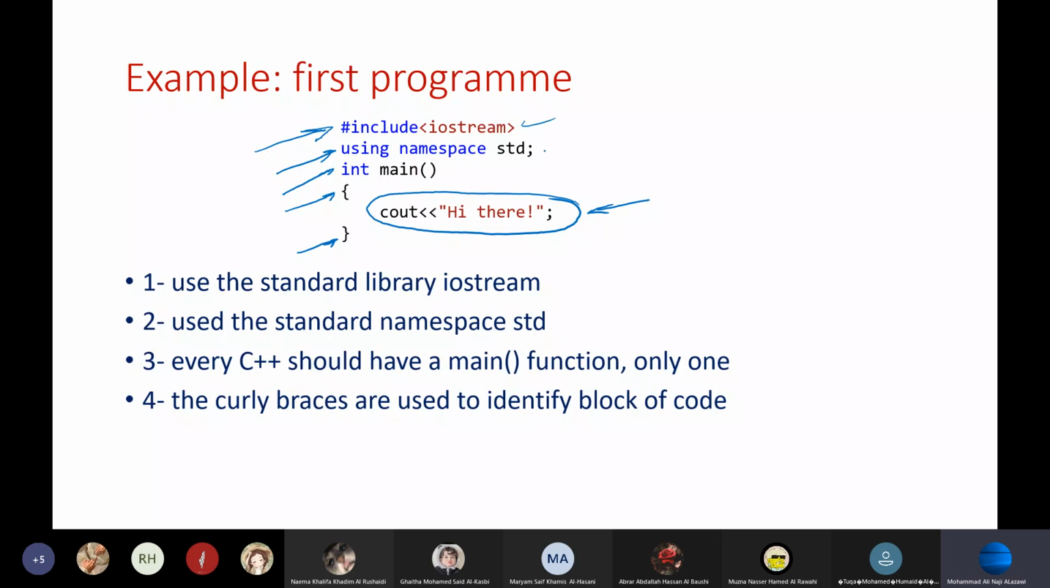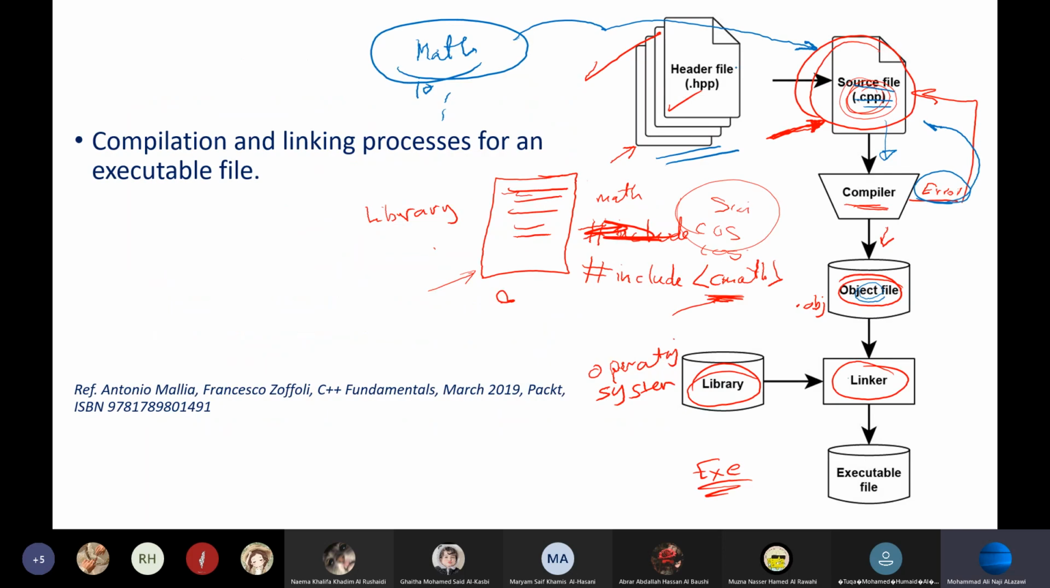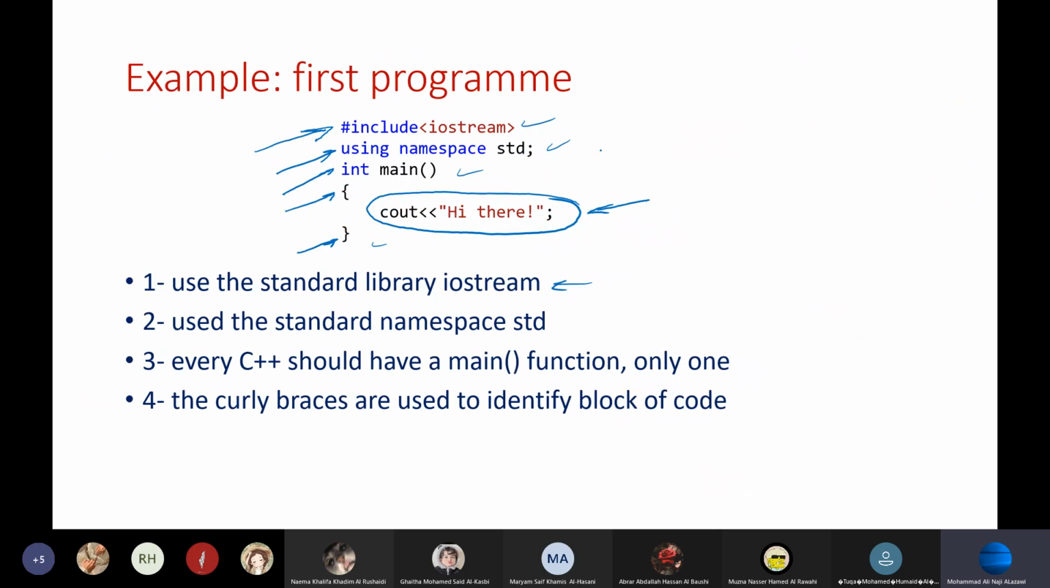So why do we need to write all these things? First of all, use the standard library iostream. Here, as I told you in the previous slide, you need to include the library that you need. Here, I'm going to use cout and cin. That means I need iostream. These are members of iostream.